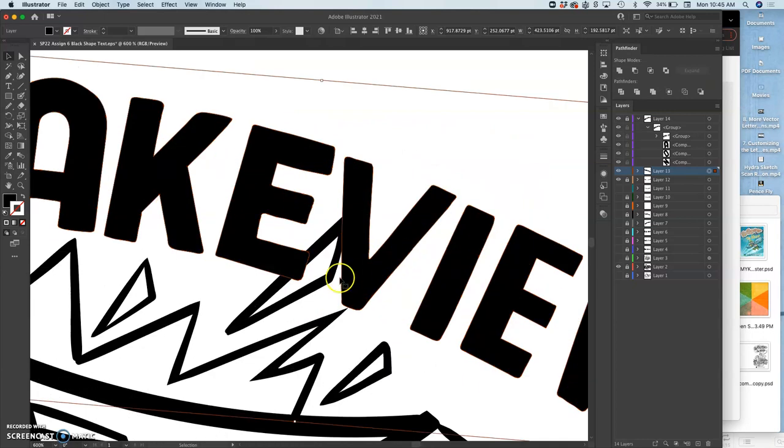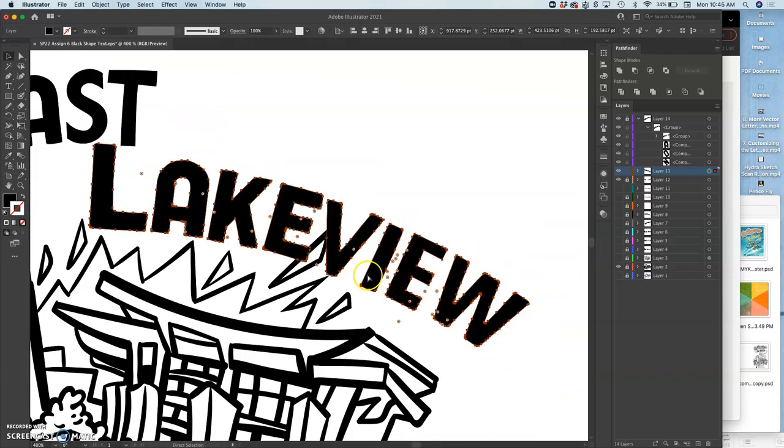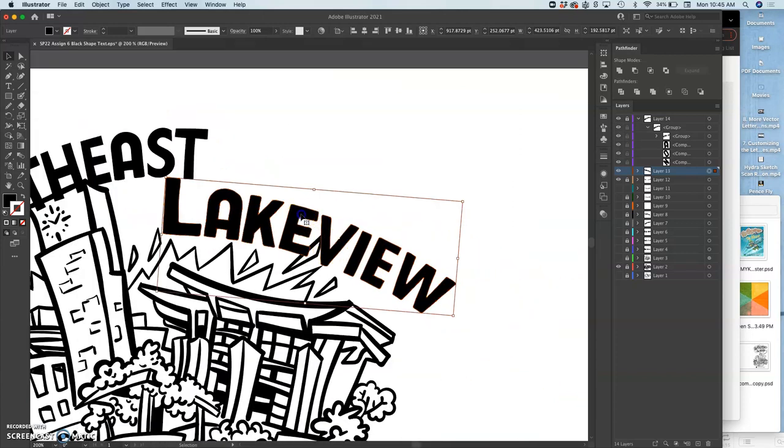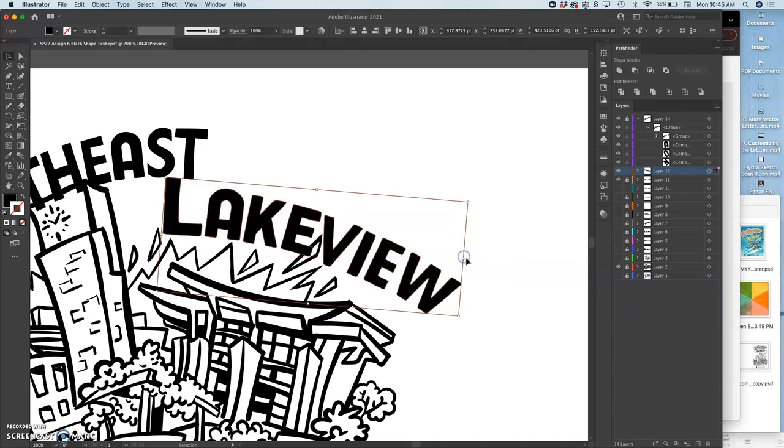And now I'm thinking it might be cool if this runs in front of the lake view, the glow. So maybe I'll just shorten it up a little bit. The opposite, maybe just like that. So it just covers the top of the E. But I don't want that spacing to be too close. This is called the leading, space between lines of type. Kerning is between individual letters. Leading is between lines of type.